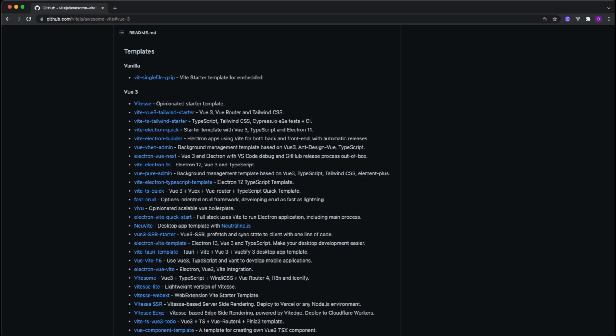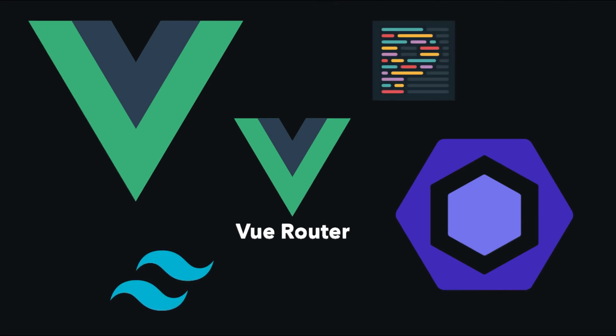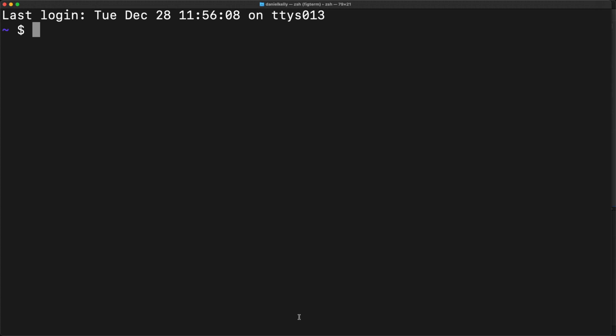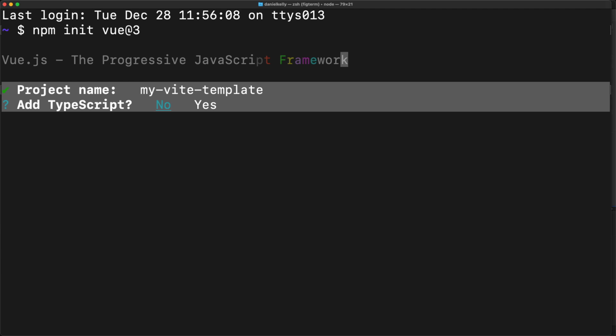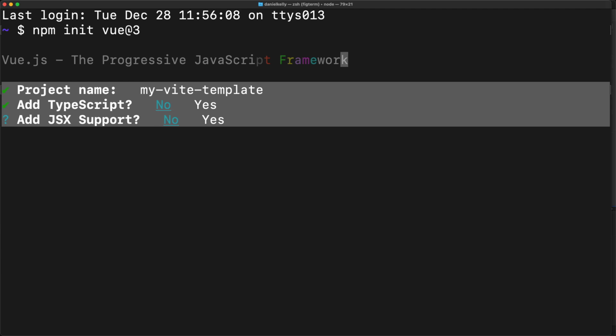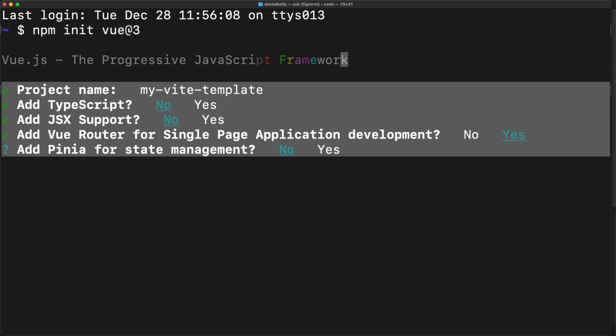Let's walk through the process by creating a handy Vite template that includes Vue 3, Vue Router, ESLint, Prettier, and Tailwind CSS. Since the Create Vue tool can install Vue 3 and Vue Router for us automatically, let's start there. In the terminal, I'll type npm init vue@3. The project name here will be my-vite-template. We'll use plain JavaScript, and we don't need JSX support. We will add Vue Router and pass on Pinia.